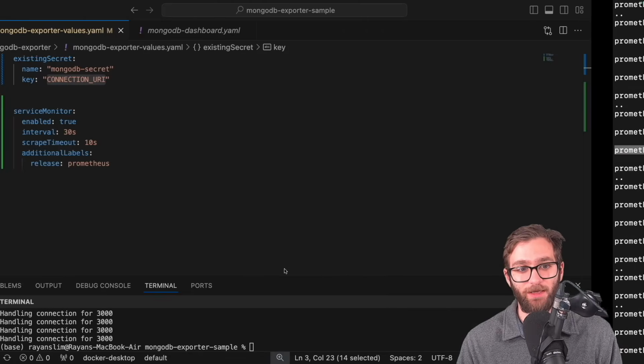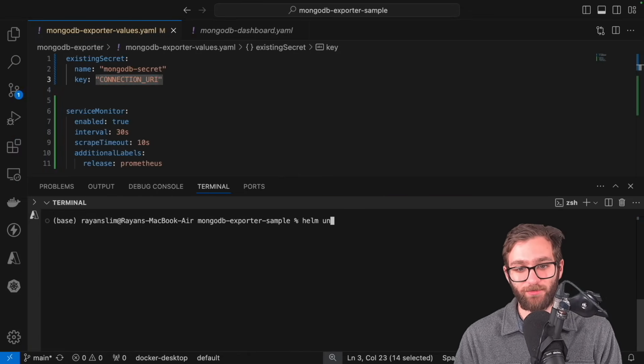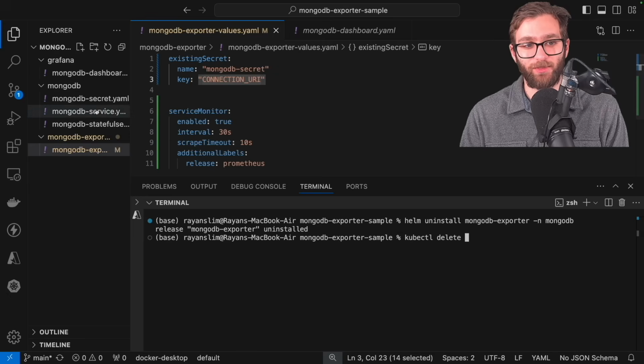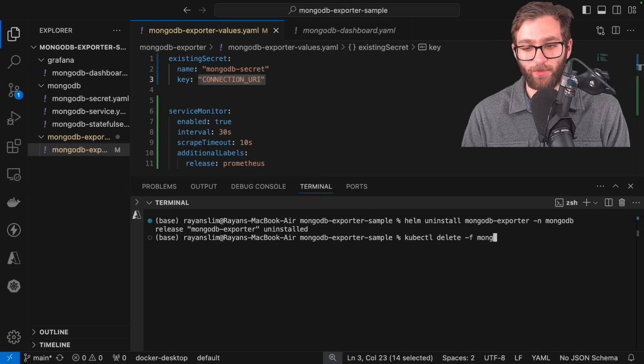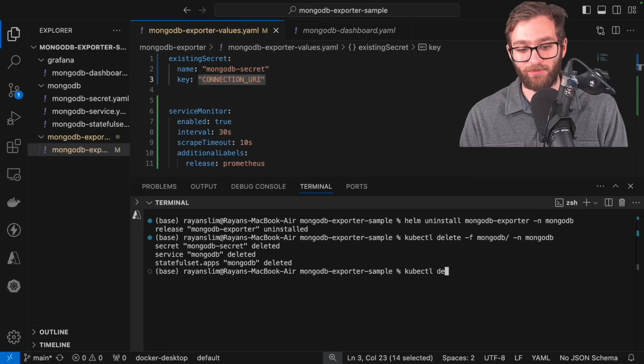All right, and that's pretty much it for this lesson. Before we wrap up, I think we should do a final cleanup. So we'll clear the output. We'll start by uninstalling the exporter: helm uninstall mongodb-exporter -n MongoDB. Now the exporter was uninstalled. We can delete the namespace MongoDB. We'll delete every resource that was created from each file in MongoDB. So -f MongoDB. We'll delete every resource that was created in the MongoDB namespace.